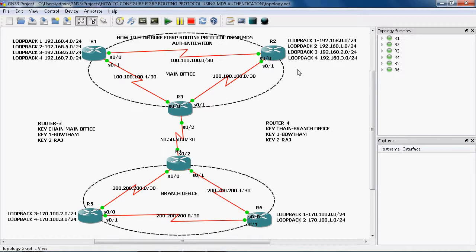Loopback addresses are used for testing purposes. A loopback address will create a logical interface. This is the net ID for loopback 1. Likewise 2, 3 and 4.